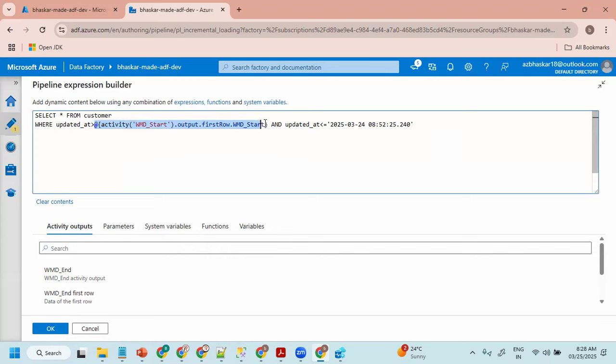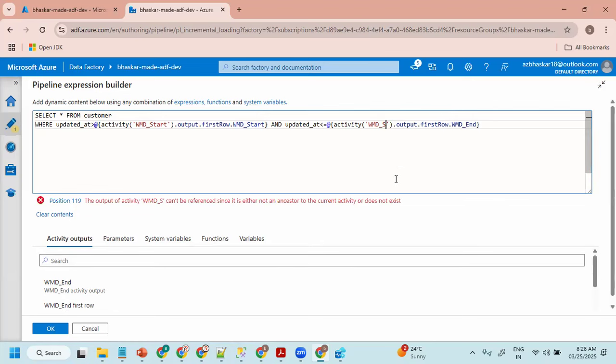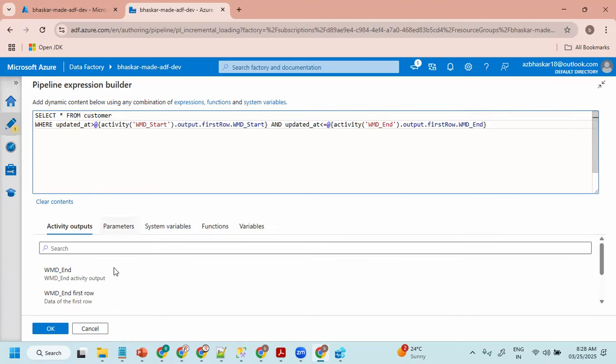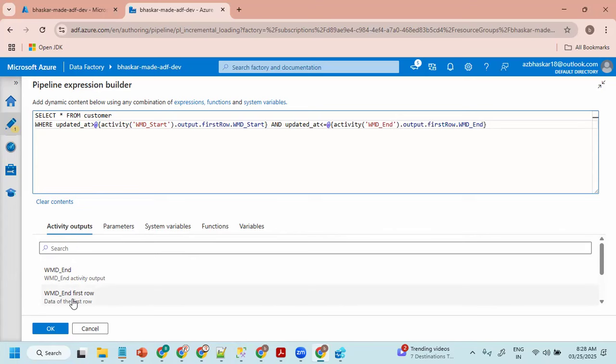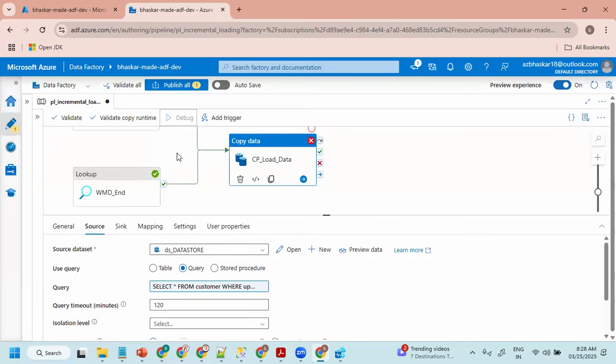I'm just going to take a copy of this and paste it here. So I'm going to say this one is end. Since I'm having the same naming standard, I'm just going to keep end here and here also end, because the activity name is also different. Or you can take the activity from here also. So w underscore end, first row, you can take it and then you can give the name of the column. Now let me run it again. Still it is going to fail.